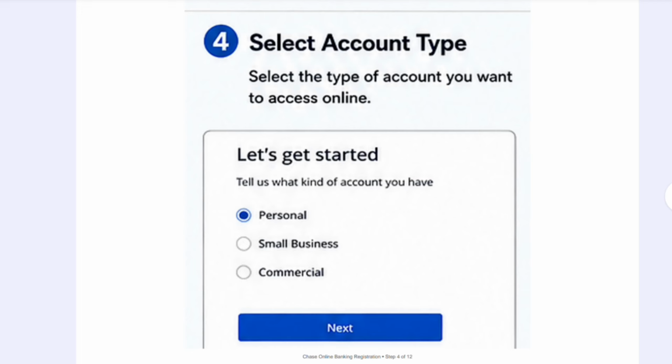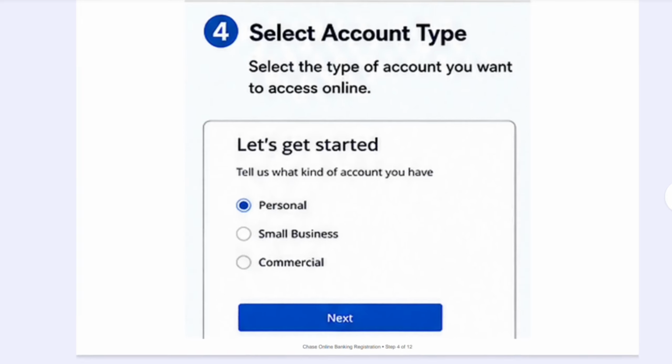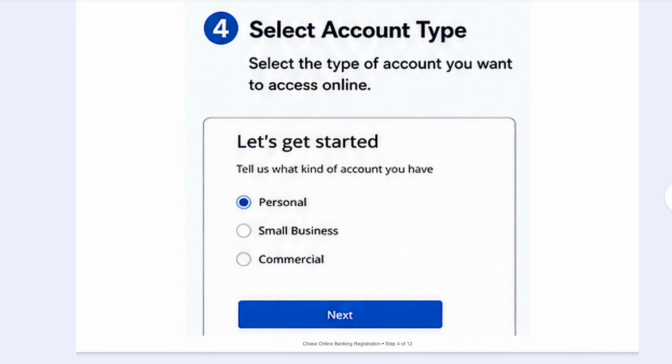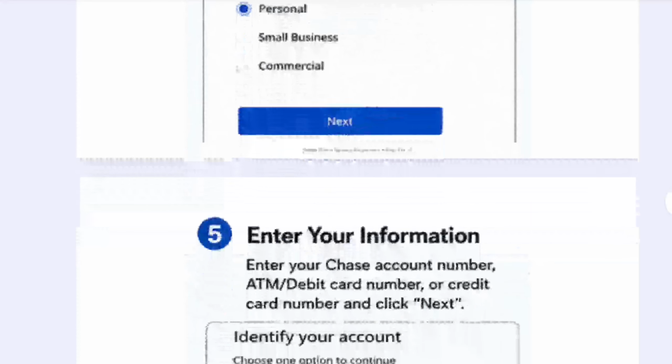Step 4, select account type. Select the type of account you want to access online. Let's get started. Tell us what kind of account you have. If you have a personal account, click on personal account. If you have a small business account, click on small business account. When you have a commercial account, click on commercial account. I have a personal account, so I click on personal account, then click on the next button.